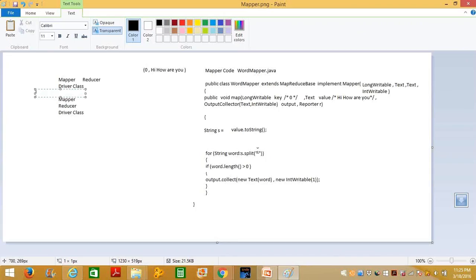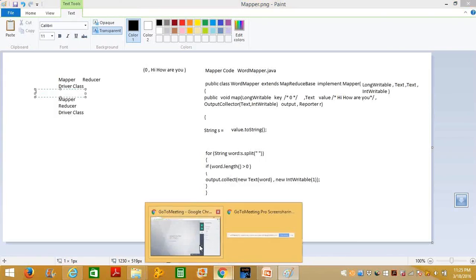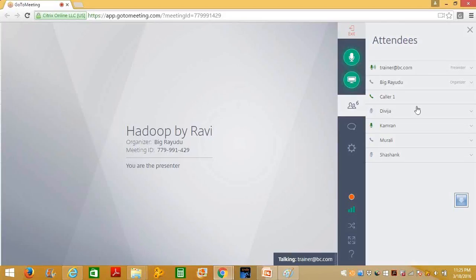Once this is completed, we'll see one more classical example. Then we start getting into the Hadoop ecosystem. What are those, Pig, Hive, and all those things we see, and we'll take it from there.